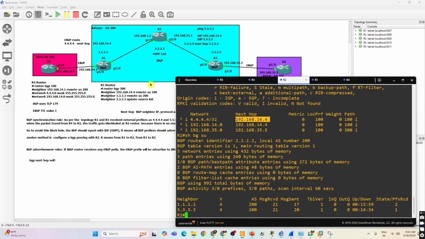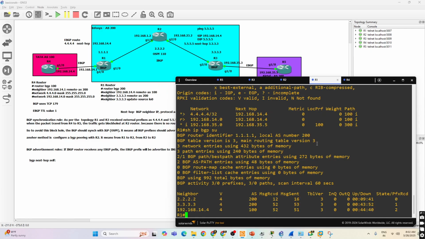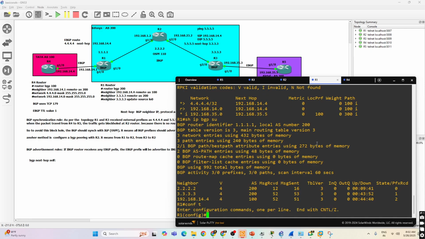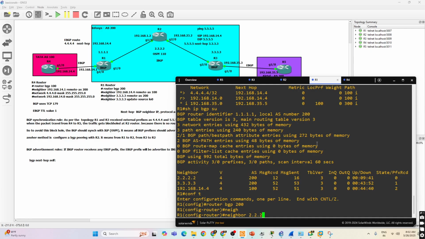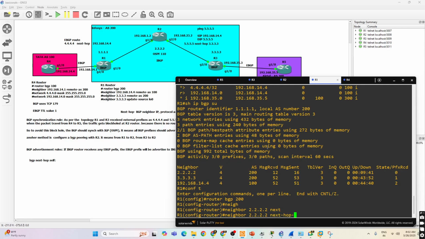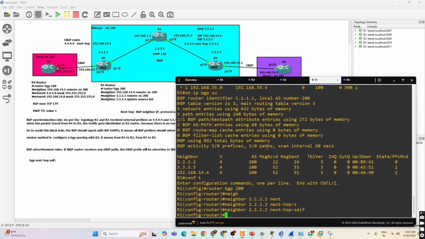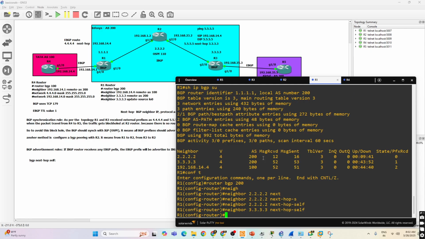So what you need to do on the edge router R1 is configure next hop self. Go to router BGP 200. Now neighbor 2.2.2.2: you are telling the neighbor, whatever routes I am sending to you, I am the next hop self for it. That's it. Another one is 3.3.3.3, announcing yourself as next hop self. Now you have announced next hop self for these two neighbors.